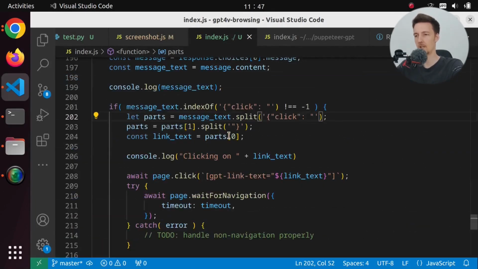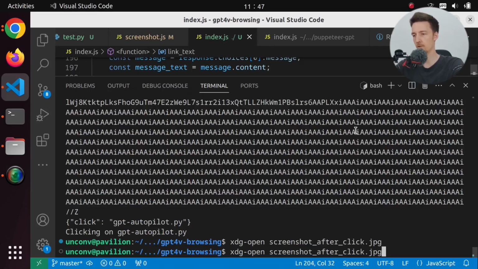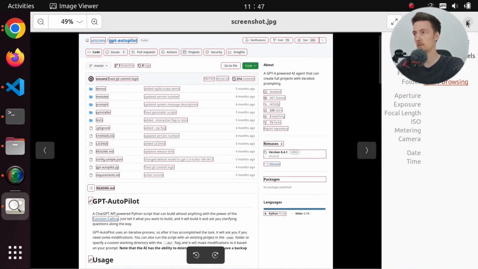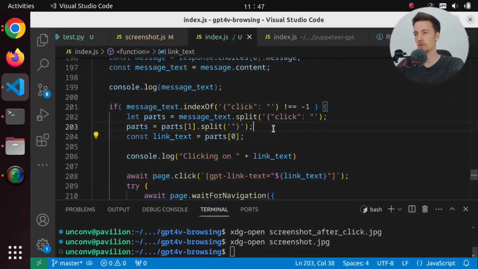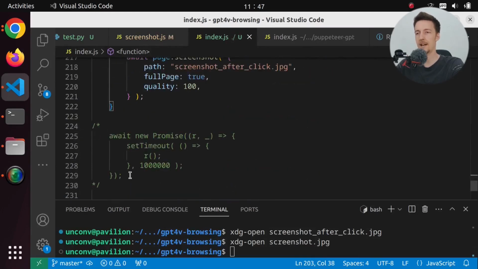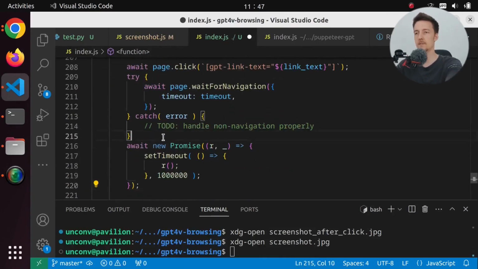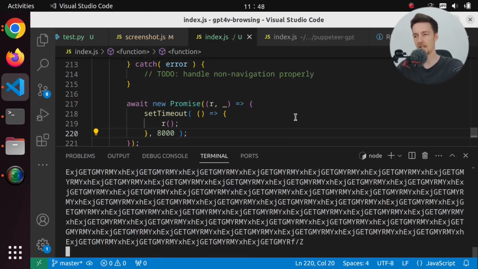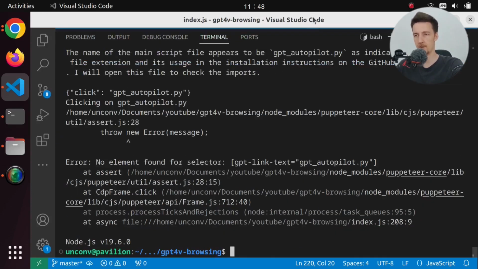That's interesting, actually. So what was the original screenshot? Let's check that. It was this. So that's the correct screenshot. But why was the next screenshot like that? Let's add a sleep here, and let's call it like 8 seconds, and let's try it again. And we are sending the screenshot to ChatGPT, and we got an error.